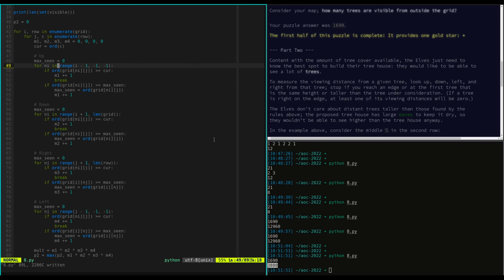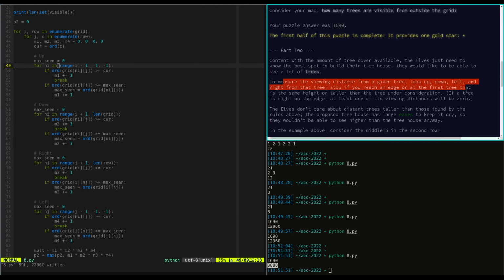So the thing is, if it's a tree on the edge, at least to measure the viewing distance from a given tree, look up. If a tree is right on the edge, at least one of its viewing distances will be 0. Okay. Don't care about distant trees taller than those found by the rules above. So the rule is look up, down, and so on. Stop if you reach an edge or at the first tree that is the same height or taller than the tree under consideration.